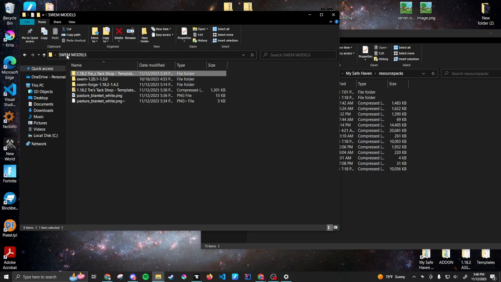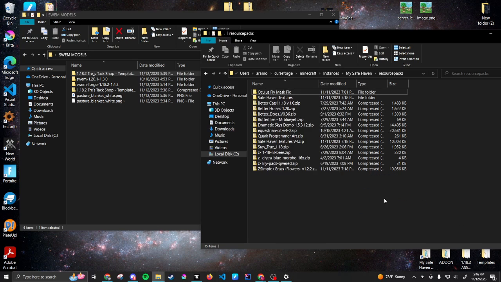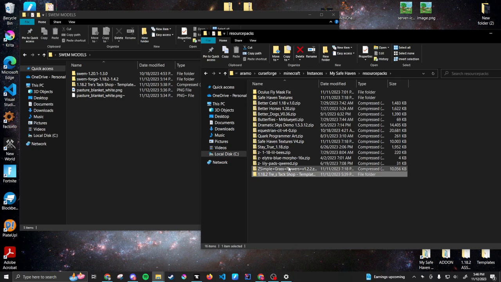And we're going to go all the way back over here to our tack shop template. You can just move the entire thing over here and continue to work and edit your textures here. Or you can, once again, copy and paste it, move it over. I'm just going to move it completely over. So now we have this folder here. It's in our resource packs.